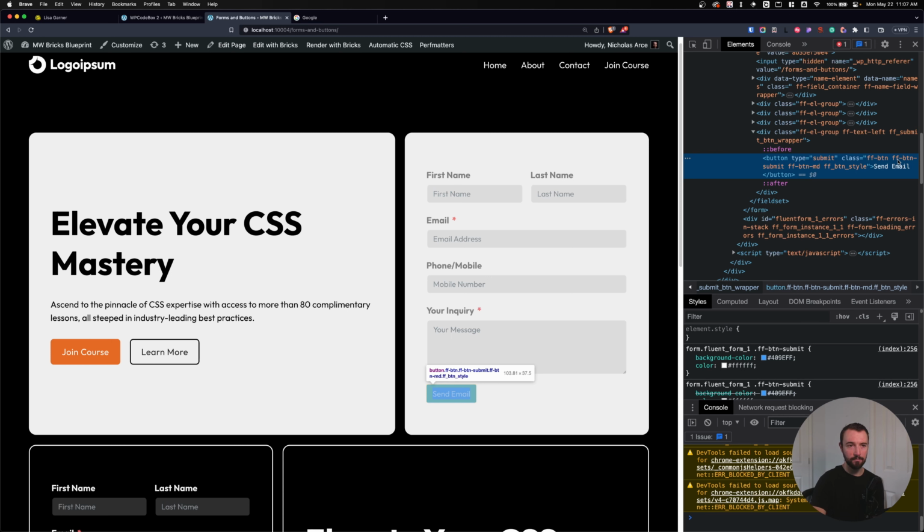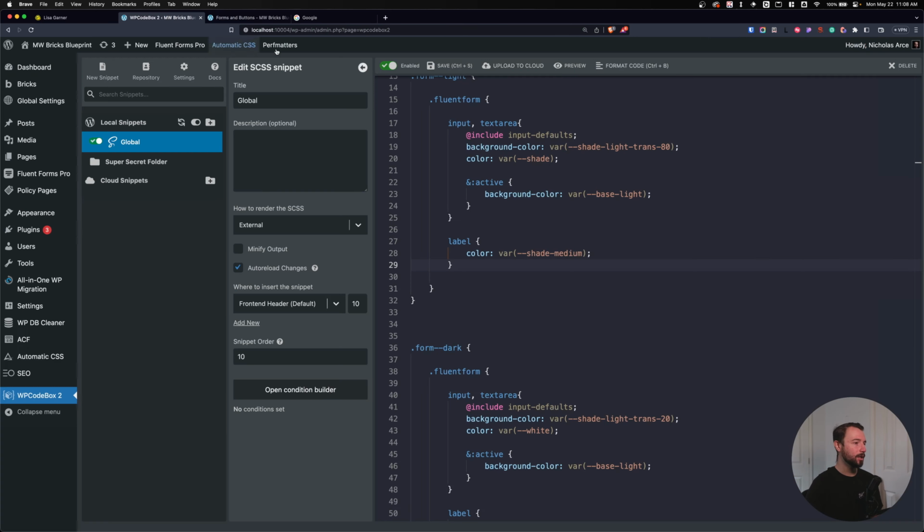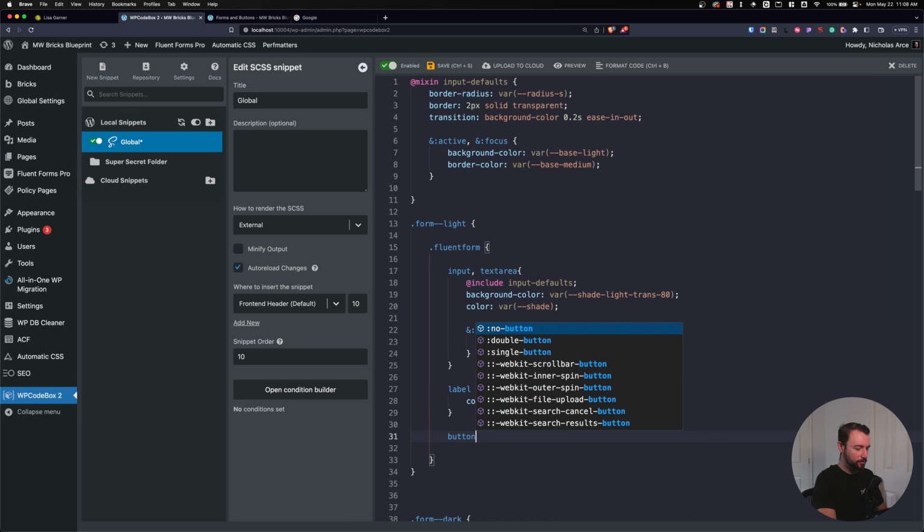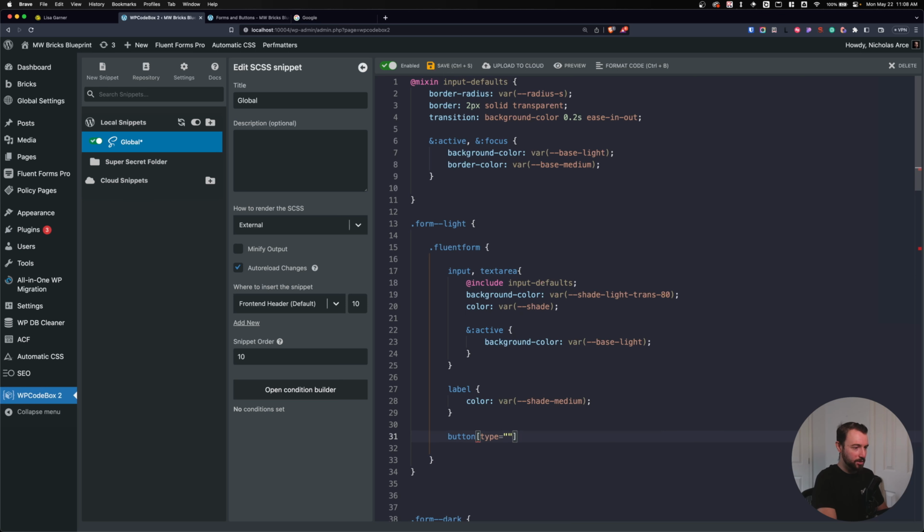Now I could target the class itself, but I want to be careful of using too many of my Fluent form classes because they could change at any time and then I have to go back and make changes. I don't think the type of submit will ever change, so I'm going to use the type of submit just to keep it safe. Let's find my form. So here's my nested information for my form light. Within my Fluent form, I want to target my button with, in brackets, type equals quotations submit. That has a type of submit.